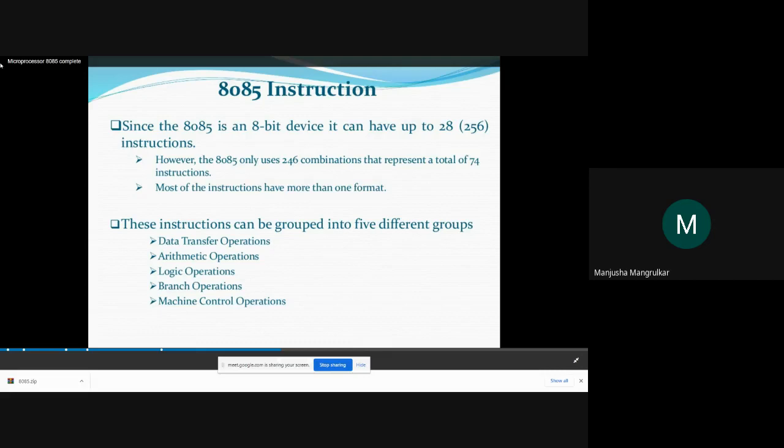The second group is the arithmetic operations. It performs arithmetic operations, that is addition and subtraction in various types, right? 8-bit addition, 16-bit addition, 8-bit subtraction, 16-bit subtraction, and all. So it is an arithmetic instruction, right? The third group is the logical. Logical means AND, OR, XOR, all these logical operations are performed, right?